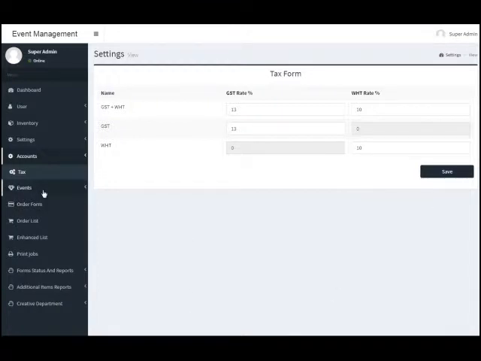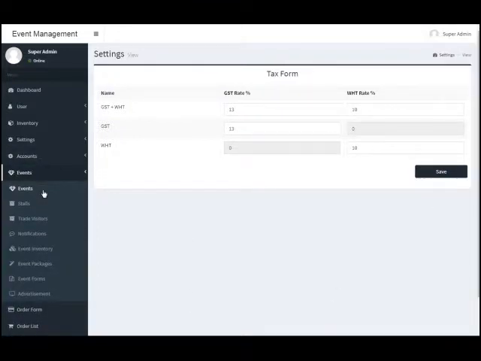Now next option, event. Under the event you can see the add events, stall and booths, trade visitors and notification, event inventory, event packages, event form and advertisement. First of all we discuss the event option.